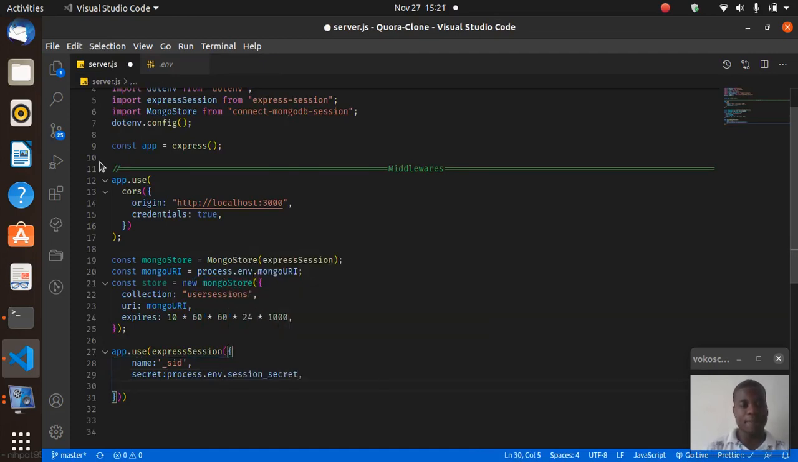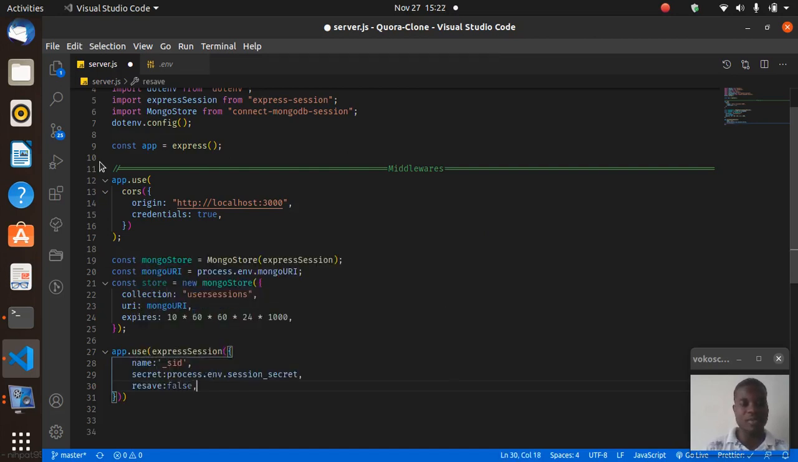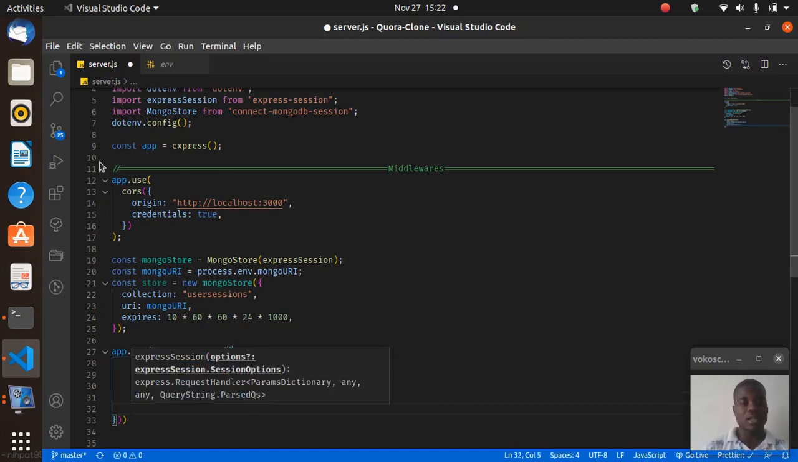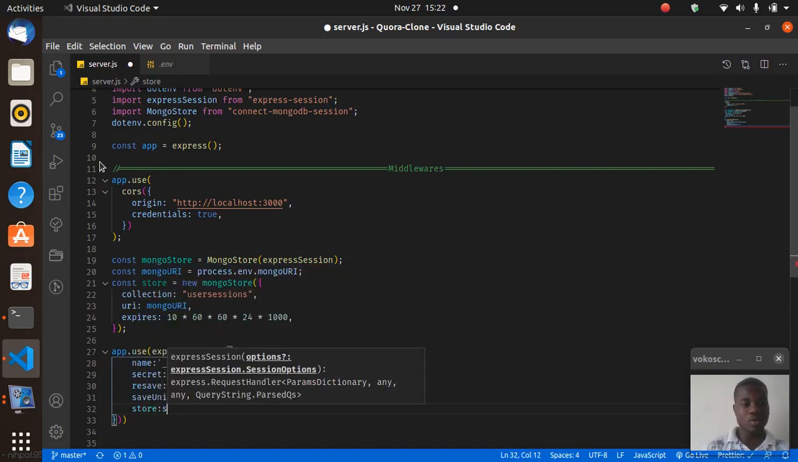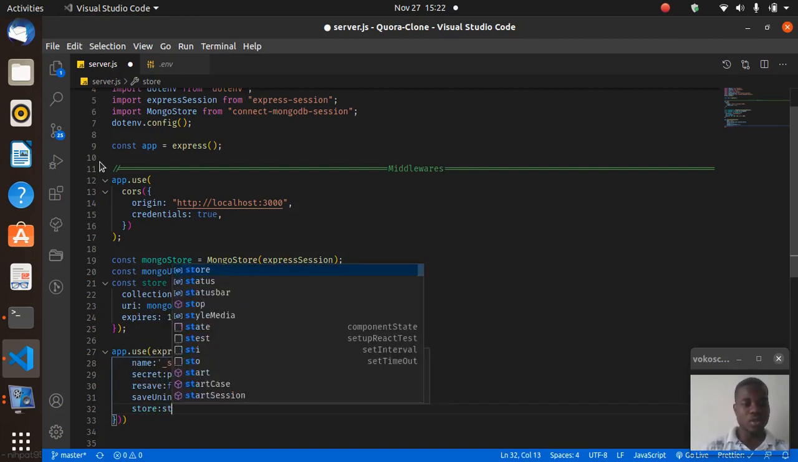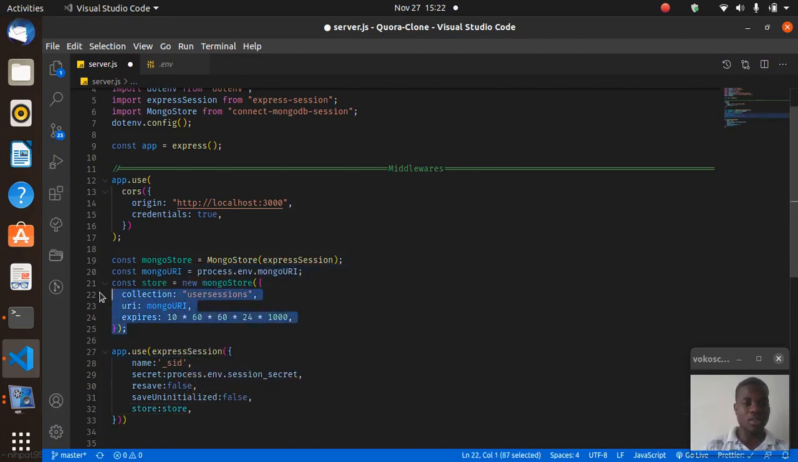process.env.session secret, and then you need resave, set that to false. We need saveUninitialized, we set that to false, and then you need your store, and on your store you use the store that we set up here on top. This is the store which express session will be using.